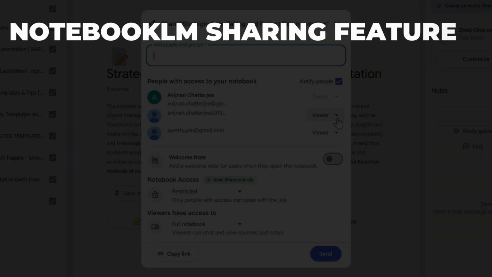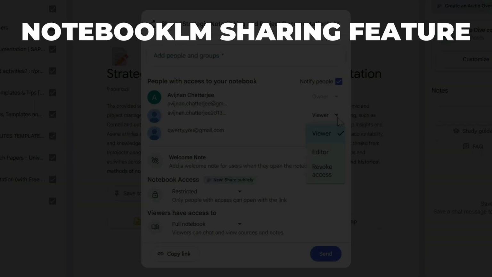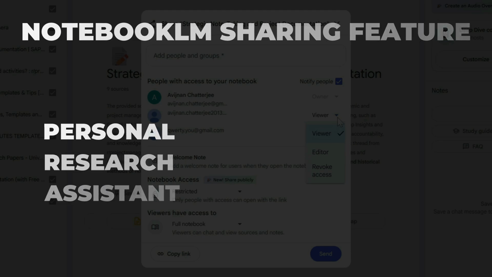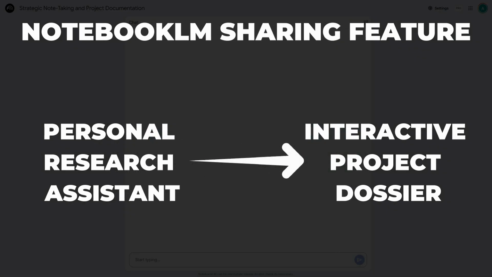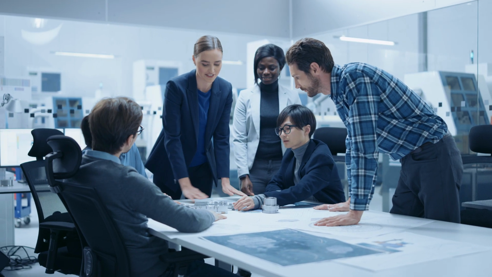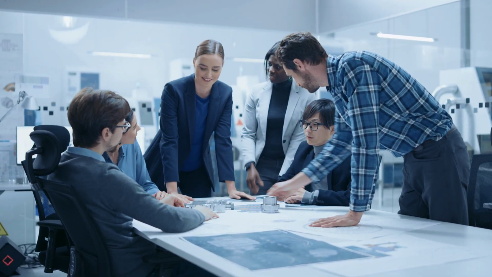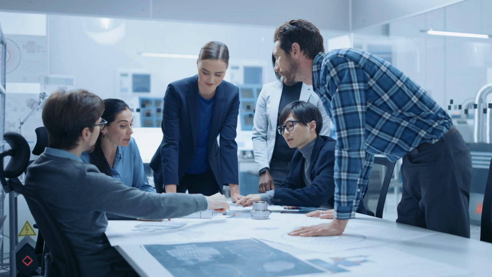Ultimately, NotebookLM sharing features transform it from a personal research assistant into a living, interactive project dossier. It creates a centralized, intelligent hub that keeps your team in sync, answers questions on demand, and ensures everyone is working from the same playbook.